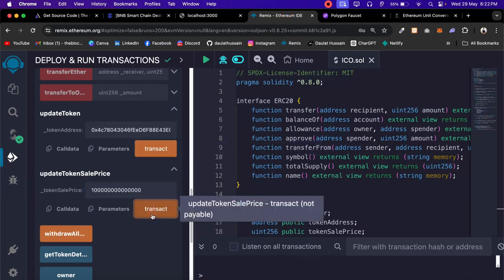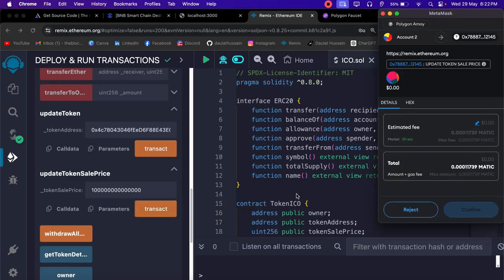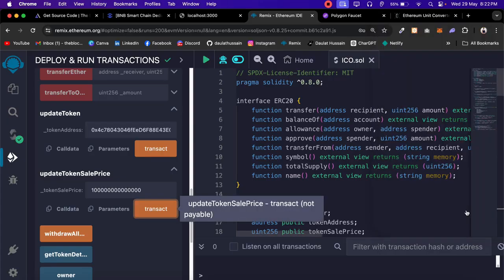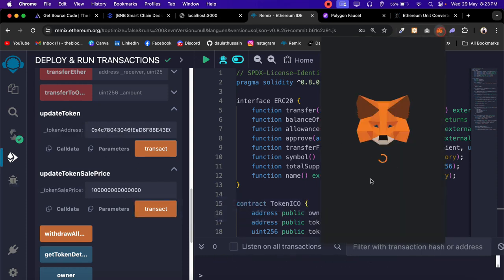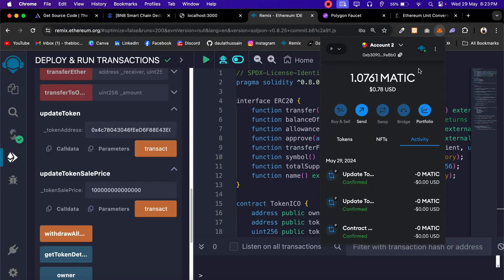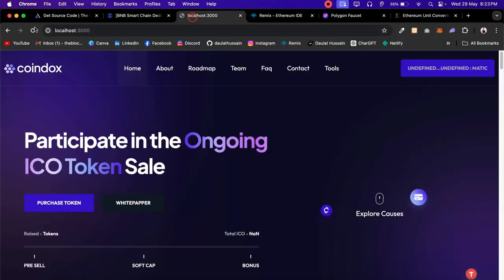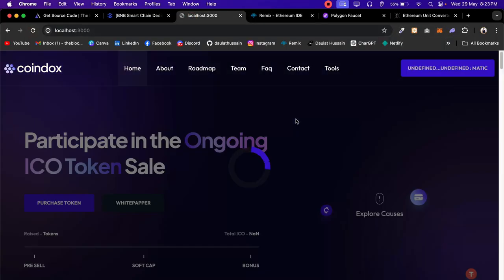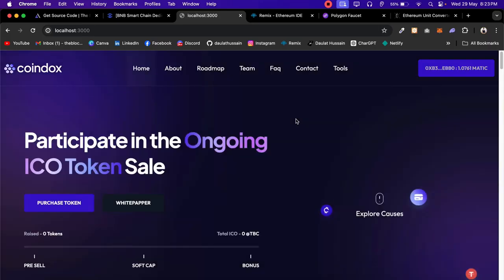So this is the price we're going to set for our token. Whenever someone purchases, this much fund they have to pay per token. Click on confirm. So these are the two things you have to do once you deploy the ICO contract. You have to update your token address and the price. If I click on the MetaMask, the transaction went through. Transaction successfully went through. Now if you come back to the application and reload the page, you will see right now we don't have any issue because token price is there and token address is there.